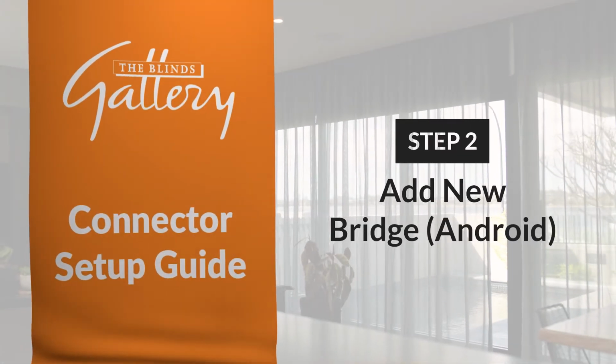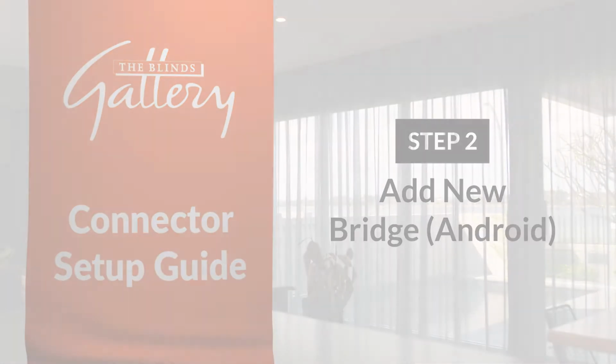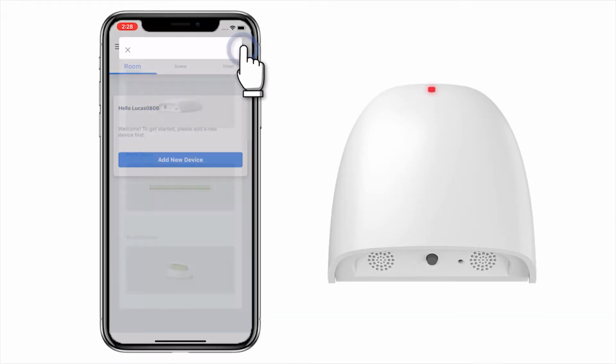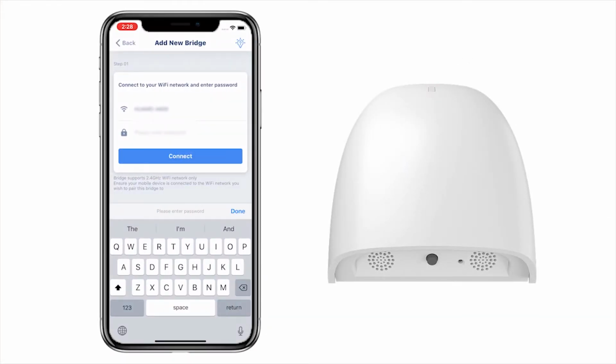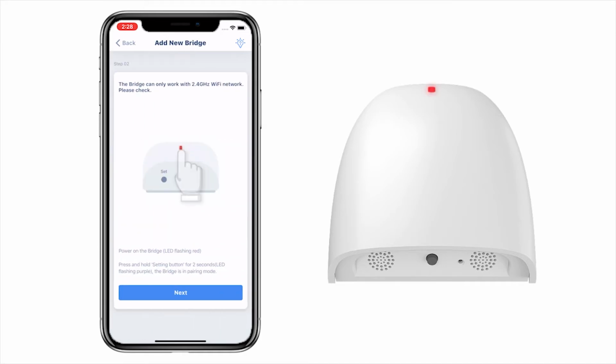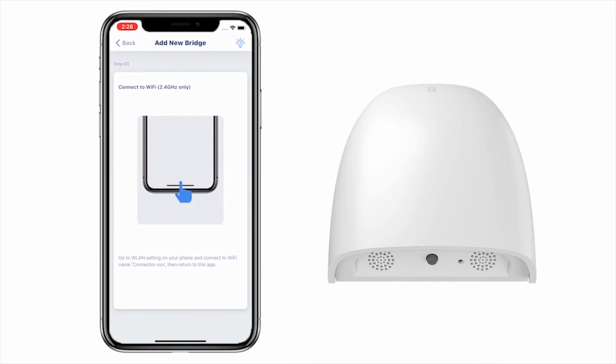This video is going to show you how to pair a new bridge. Click top right icon. Choose bridge. Make sure your iOS device has connected to the same network which bridge would connect to. Enter your Wi-Fi password and then click Connect. Press and hold the setting button on the bridge for 2 seconds and release it until the LED flashes purple.